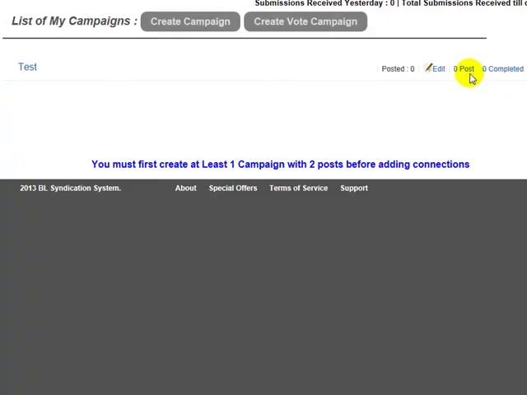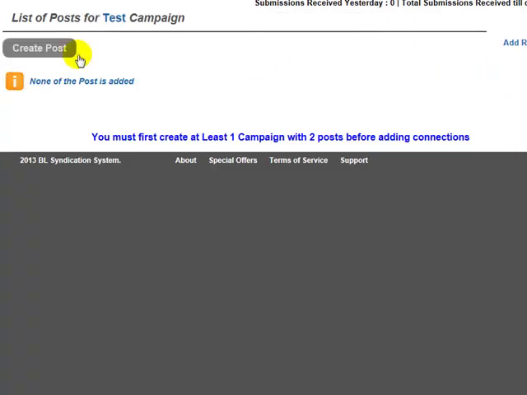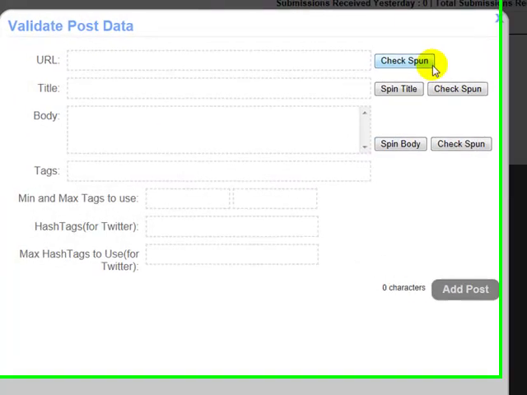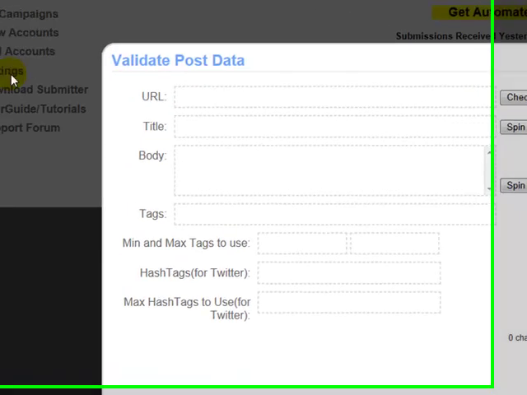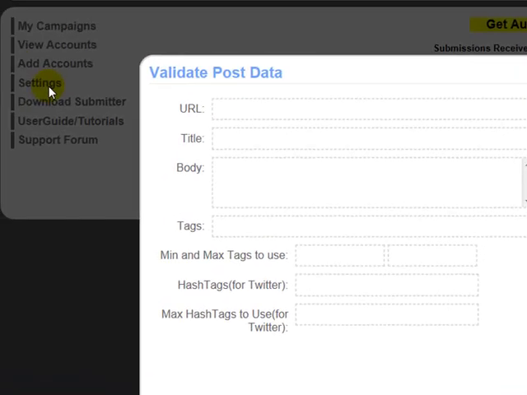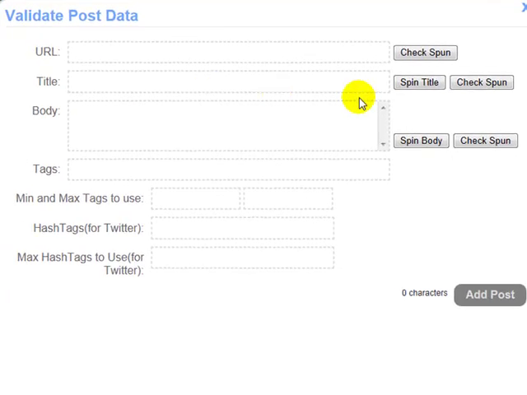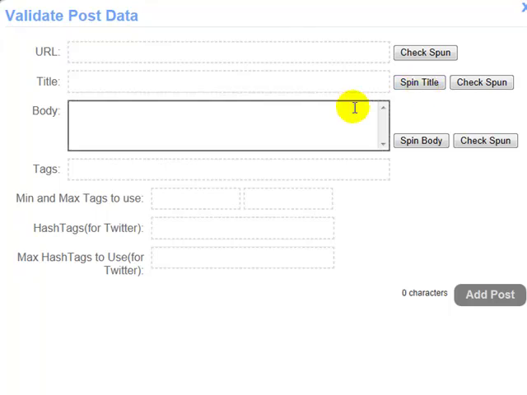Okay, now I want to go over to posts, it says 0 posts in here. So I'm going to click on create a post. Now when I'm creating a post, guys, there's a number of things you can do. If you've got the Best Spinner details entered in the settings section, then the system will automatically grab spin syntax and communicate with the Best Spinner. I'll actually show you that in action now.